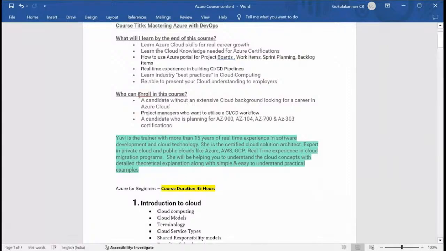And next thing is who can enroll for this. This is a very straightforward thing. If you're looking for a career in Azure cloud, yes, you can very well enroll, because you will be understanding this from scratch. And next, nowadays project managers also, some of the people from a non-cloud background, want to move themselves to the DevOps area.